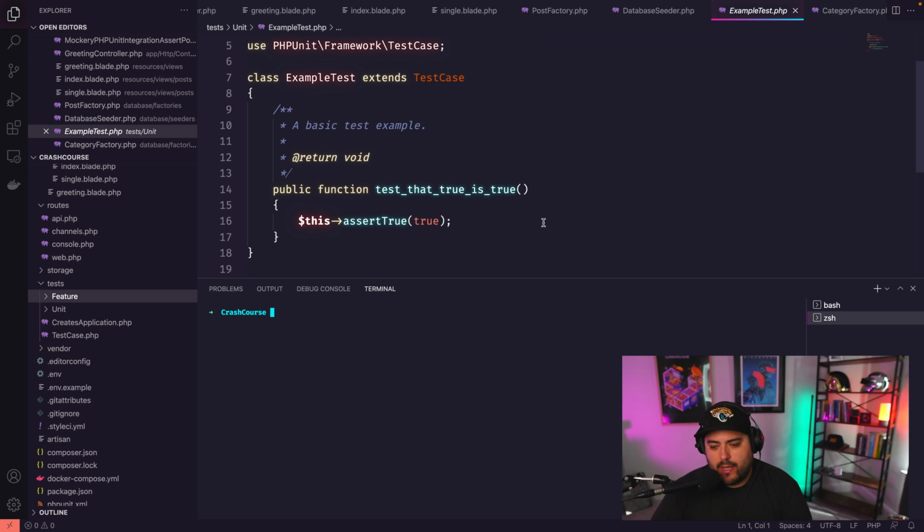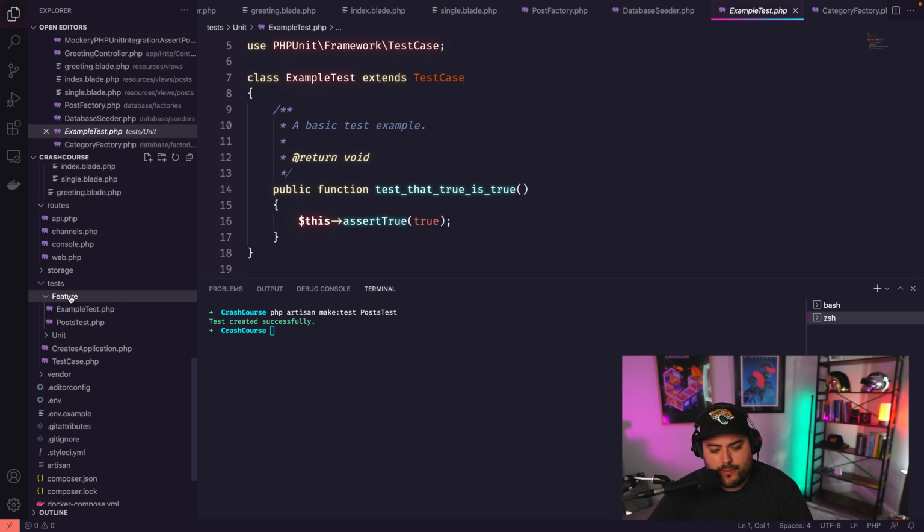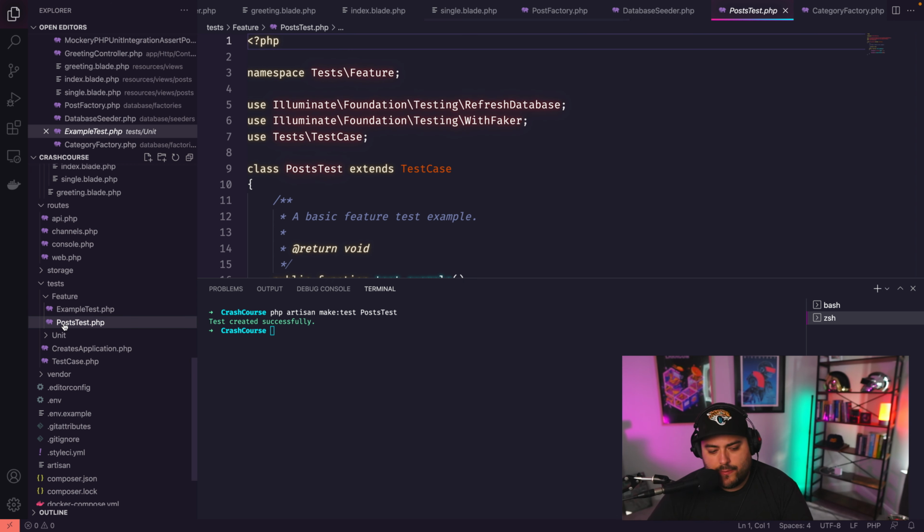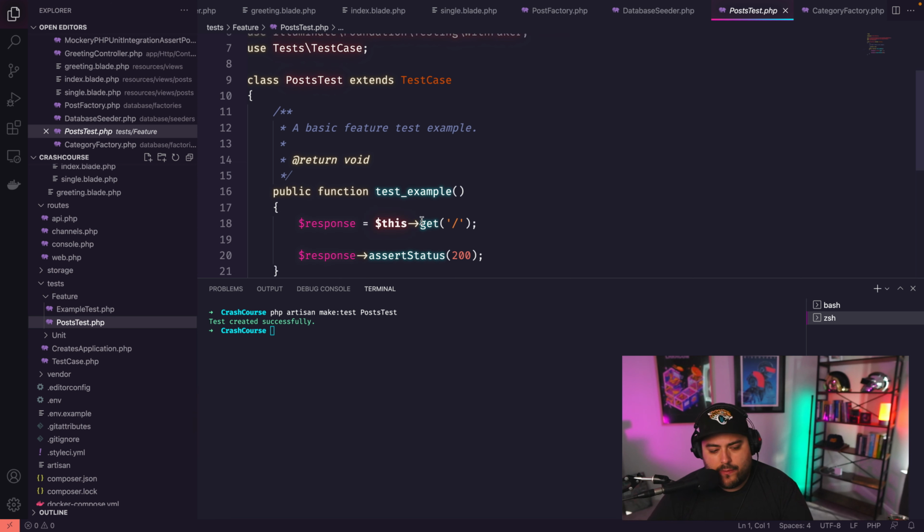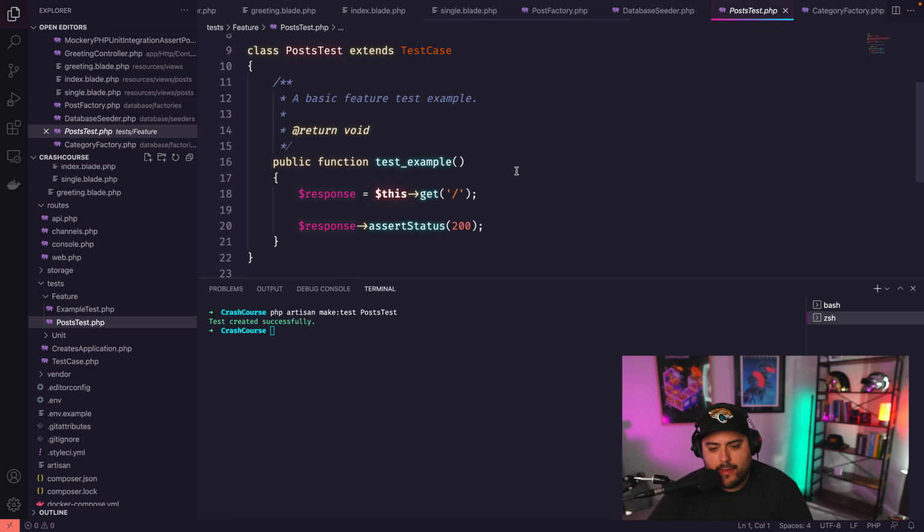Okay, so next we're going to write a basic test for our application. To do that, we're going to run php artisan make:test PostTest. If we go to our feature test, which is the default, we will see that we have our PostTest. This already makes an assertion: get this route and assert the status is 200.